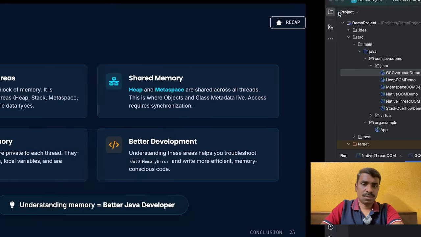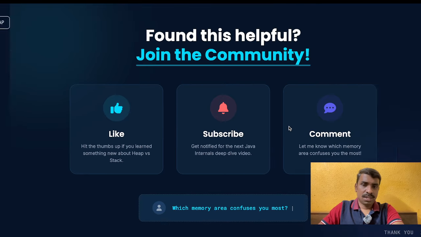Okay, this is all about different types of memory in Java.